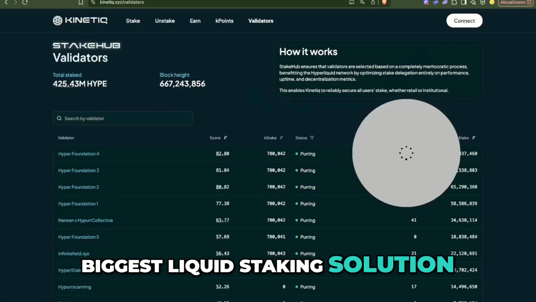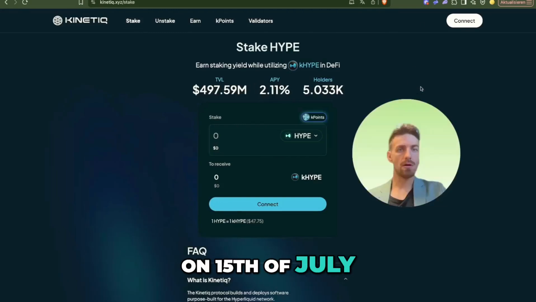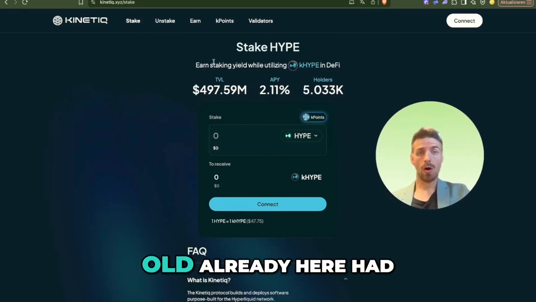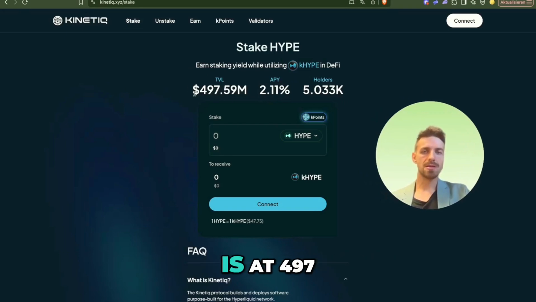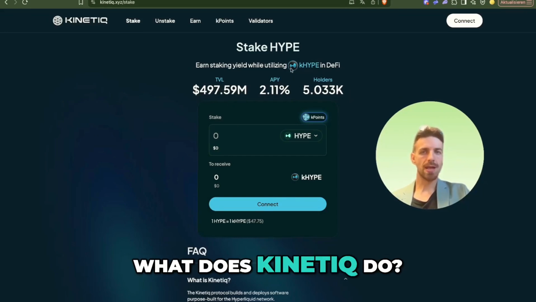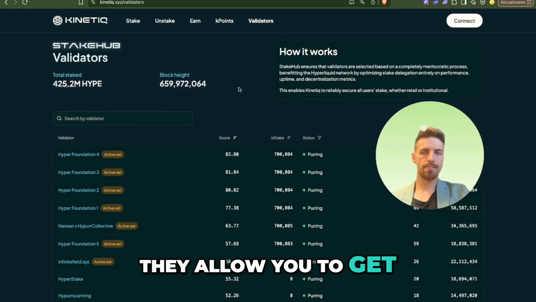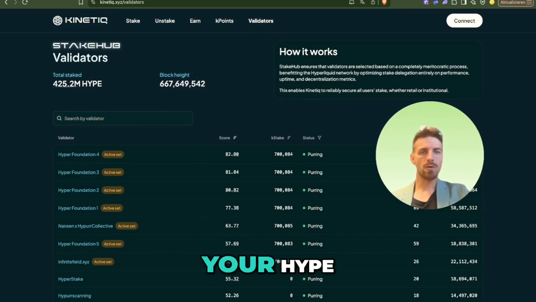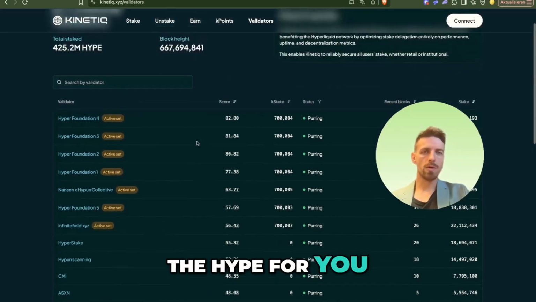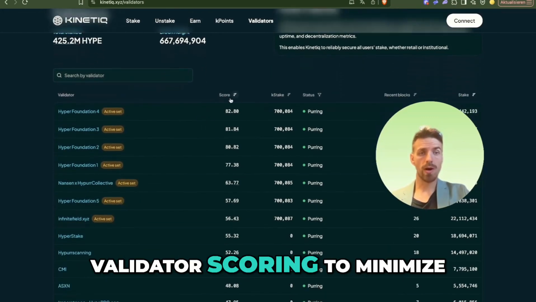For example, Kinetic. Kinetic is now the biggest liquid staking solution on Hyperliquid. They just went live on 15th of July, so it's 4 days old. Already here it is at 497, so close to 500 million in TVL with 5K holders. What does Kinetic do? They allow you to get basically an LST for your hype. So you put in hype and get kHYPE, and they stake the hype for you.